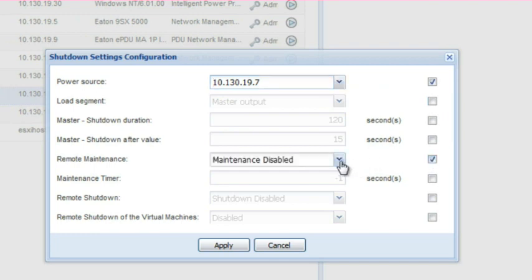Remote maintenance. Enable remote maintenance. Enable this option to grant IPM permission to trigger the maintenance mode and migrate VMs from the selected host to the other available hosts. Maintenance timer. Enter an amount of time in seconds which will dictate the length of time IPM will delay sending the signal to enter maintenance mode and begin migrating virtual machines from the designated host. Click Apply to activate the settings.